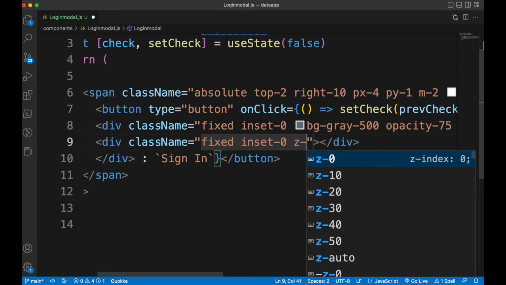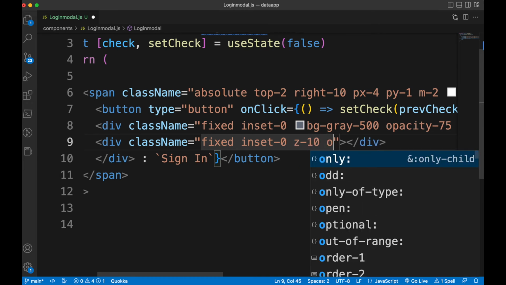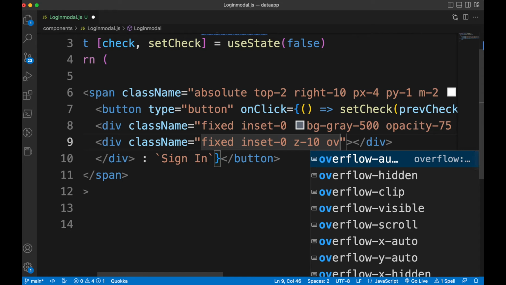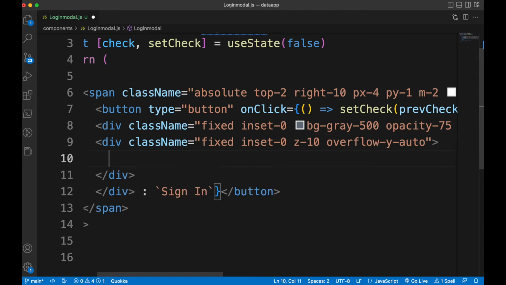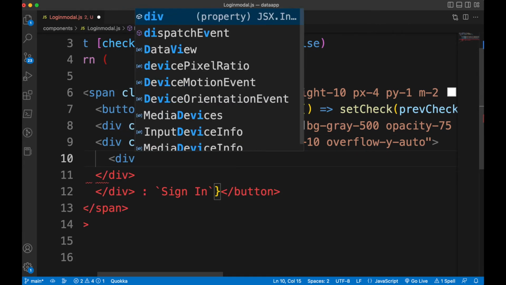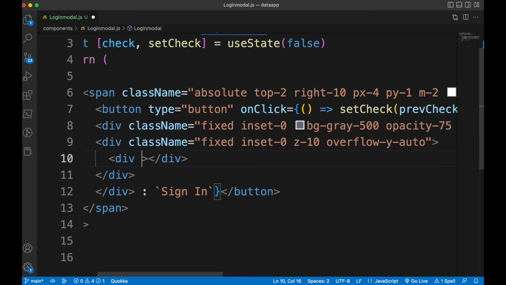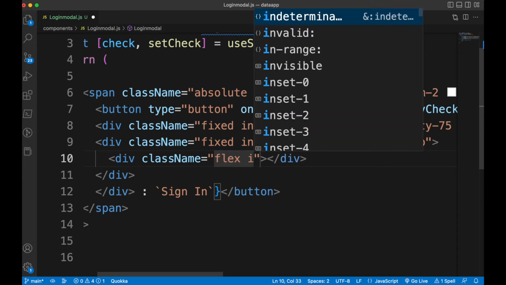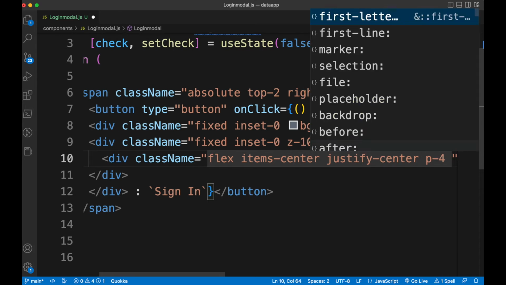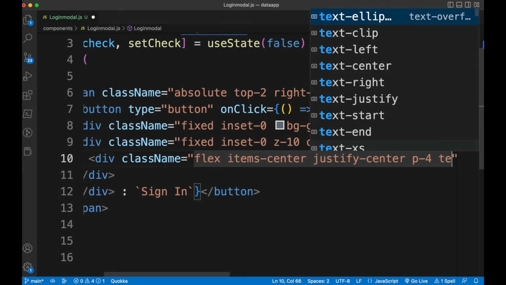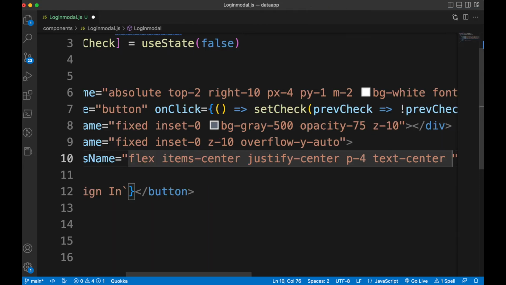Inset 0, z-10 is just an index, and the only other thing we are doing is overflow-y-auto, because we are adding it at the fixed position. Now this is the main div which will provide the modal container. So this is more of a modal container where we use the flex layout: items center, justify center. We would add a little bit of padding, text center.